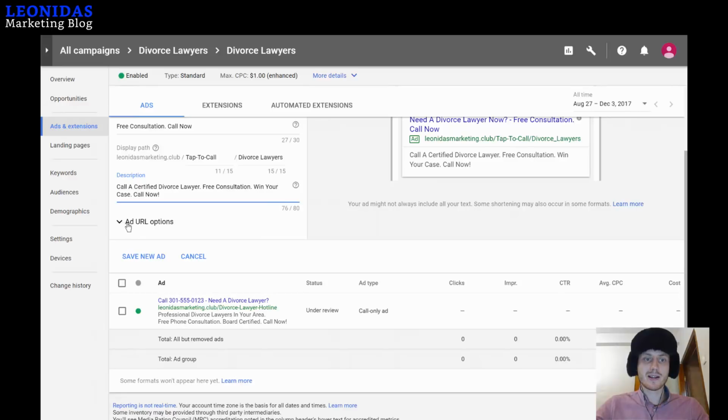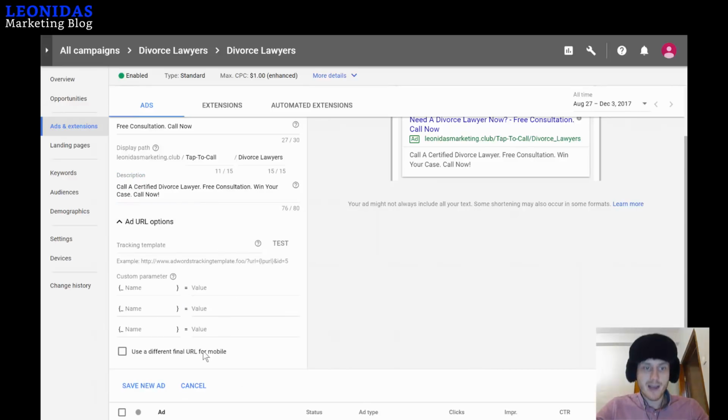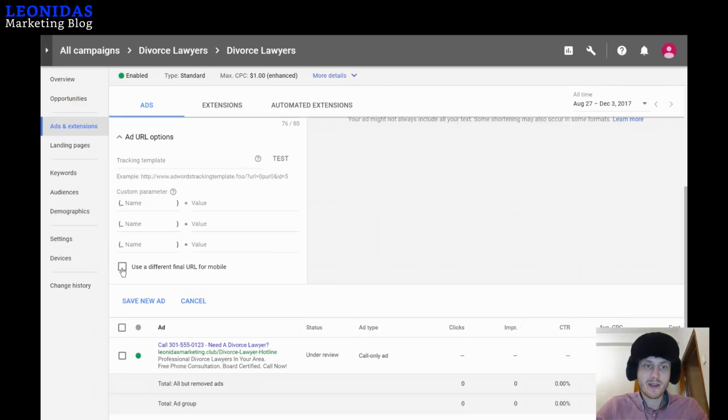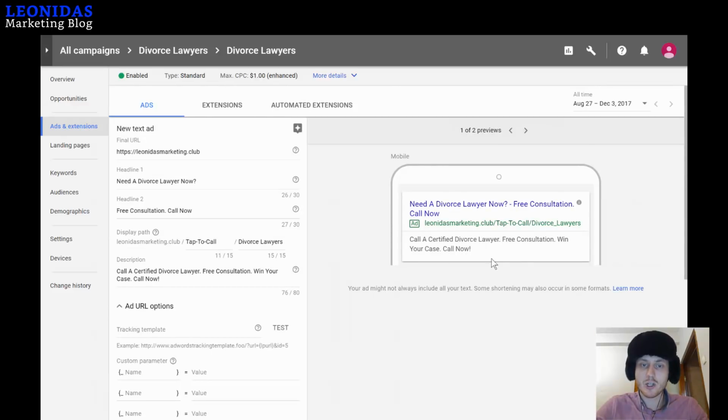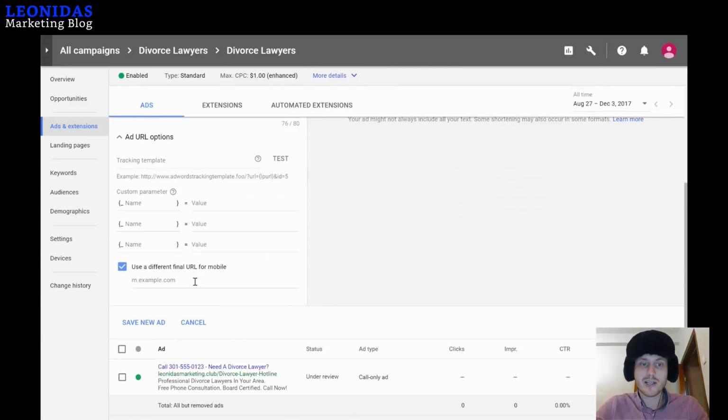And we're gonna select add a URL option, and at the bottom here, okay, use a different final URL for mobile. So in this case, there's a technique that I teach on my blog that allows you to convert even these ads. Instead of going onto a website, it will actually go into a phone call. So you can actually test out this URL on your phone, and this will basically lead you into a phone call. On your desktop, it won't do anything except show you a website page, but on your phone, this will actually pop up your dialing pad.